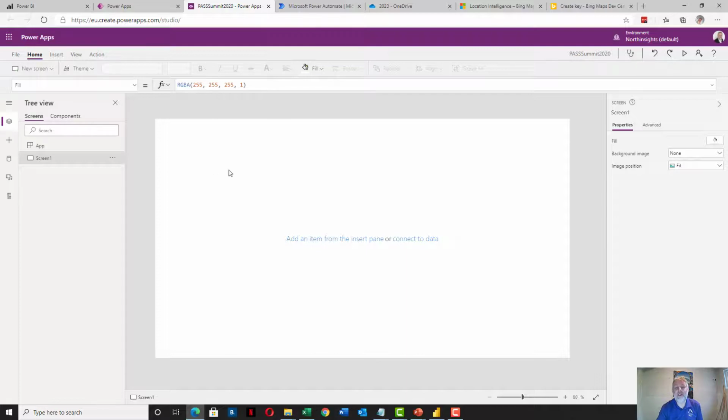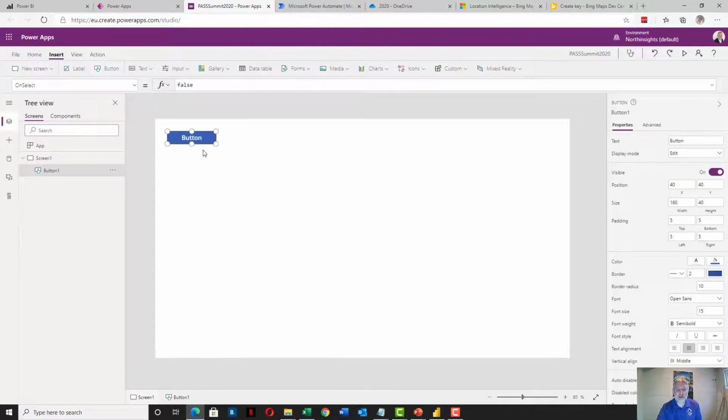Remember what I said? I wanted first a button that you can click to get your location. So first we need a button. I'm going to go to the insert menu here, and you have a bunch of different things. I have a label, a button, and the forms, and all these different things here. Even mixed reality, although I have not tried that. So I'm going to insert a button. And Powerapps is going to just have a button here.